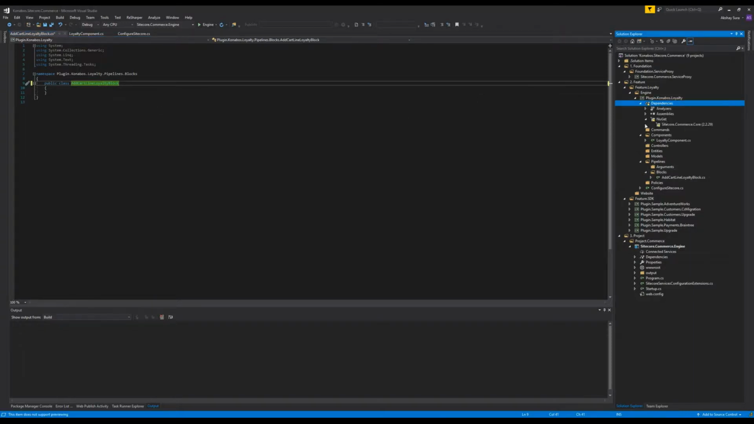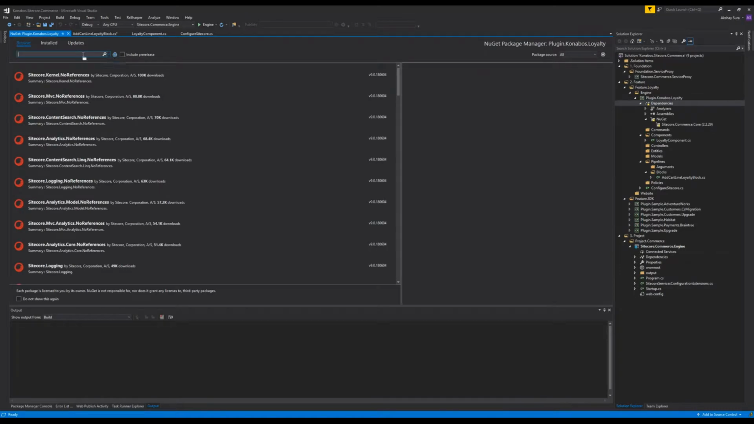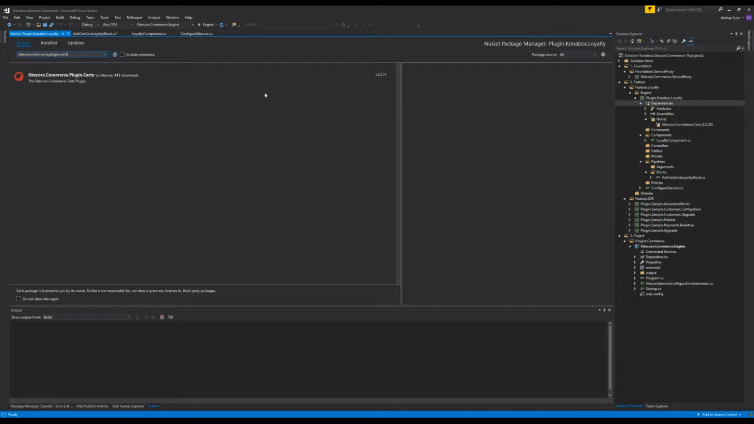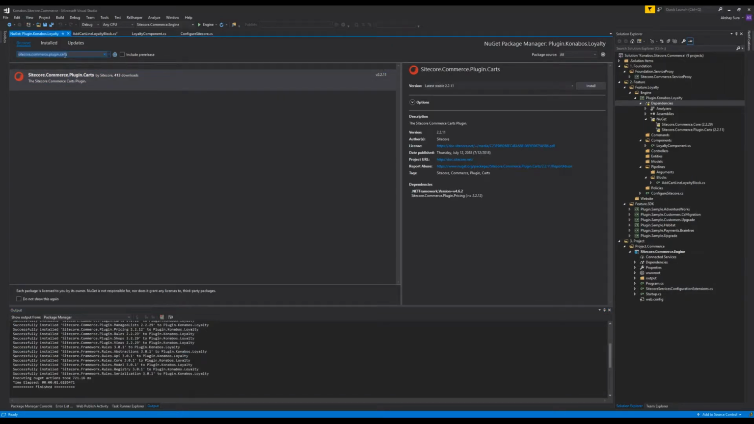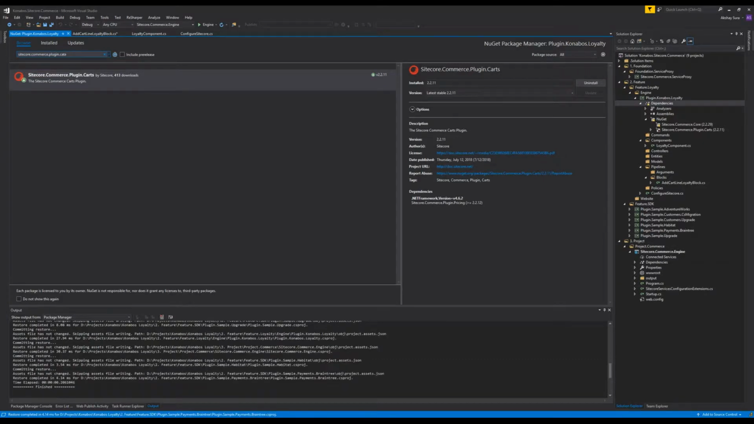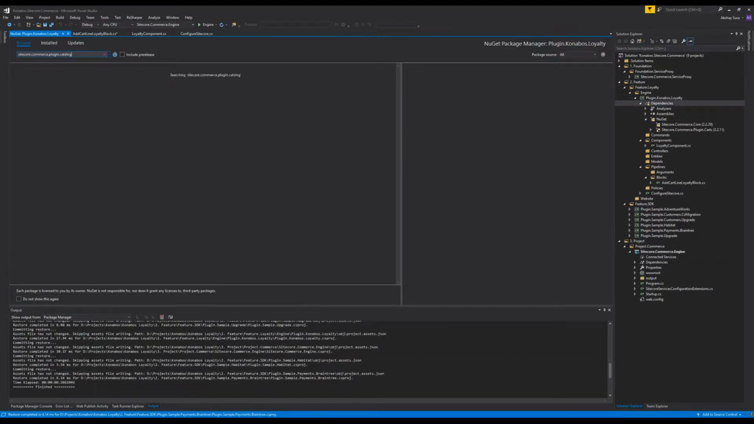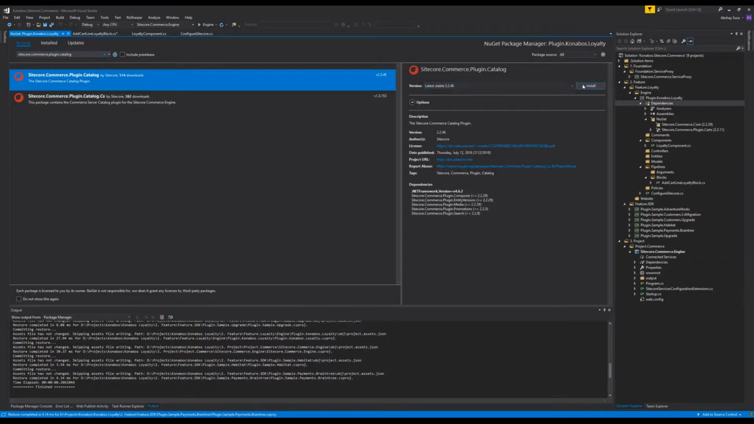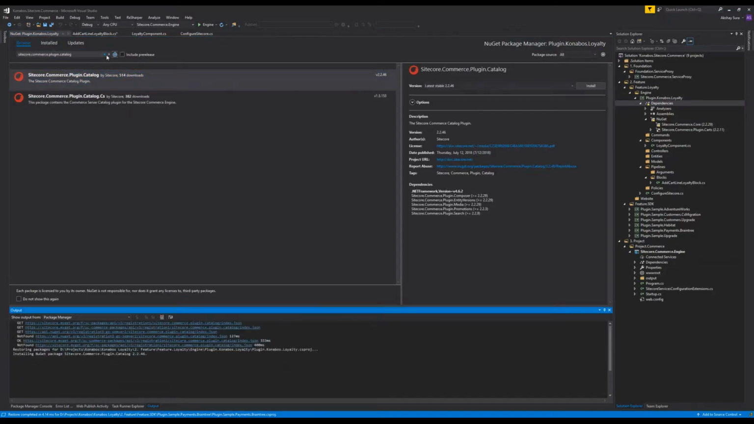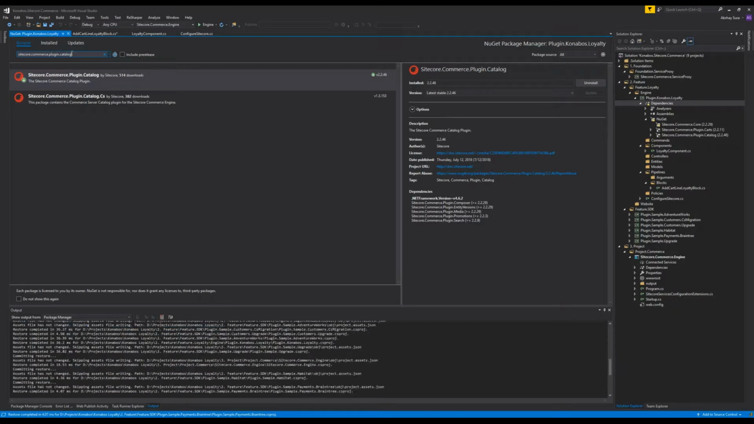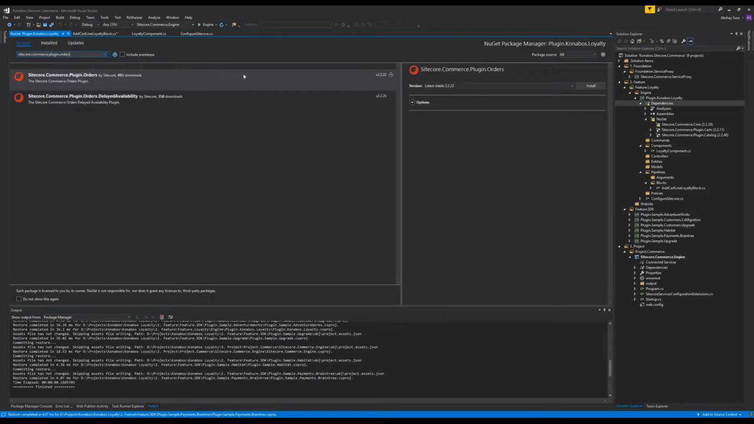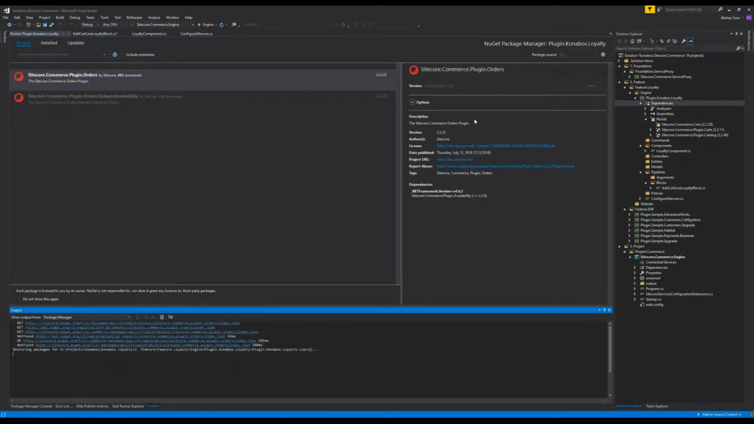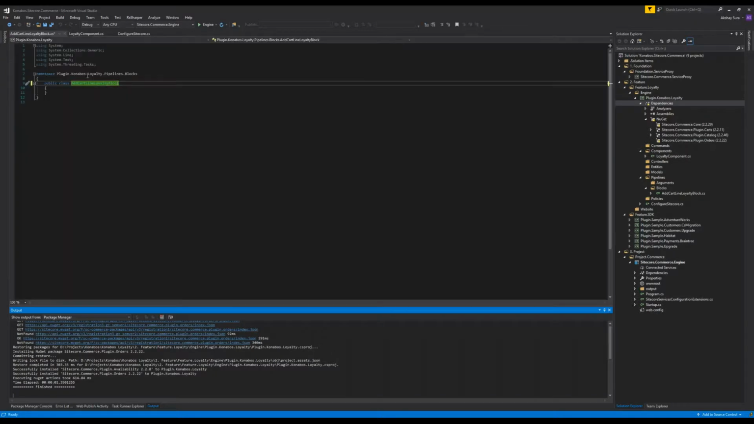Let's go back in here and add, I think carts. Let's install carts. We would also end up needing catalog, and we would also end up needing orders. Let me just install that. All right, so we have all of that.